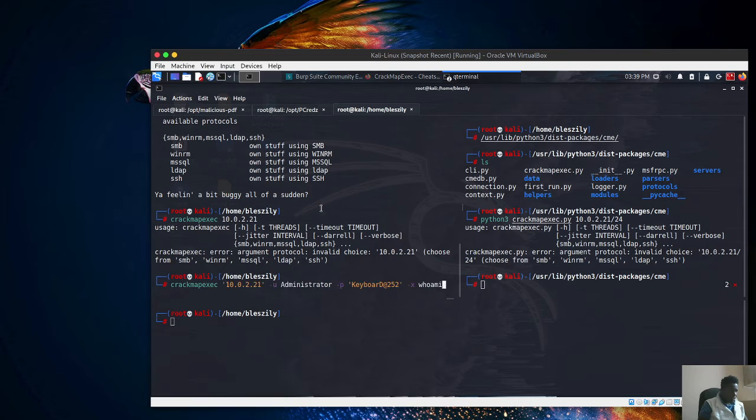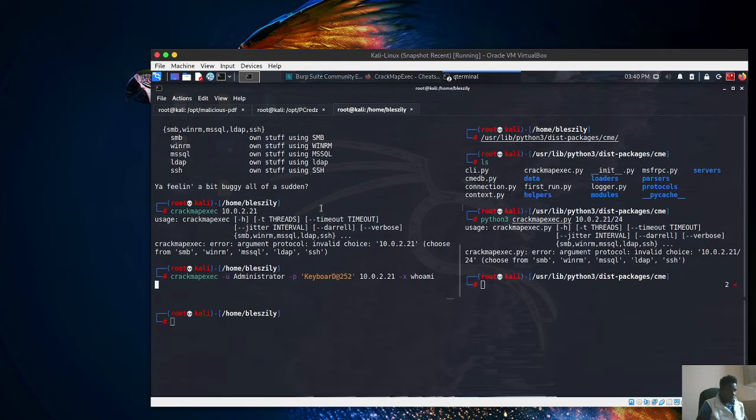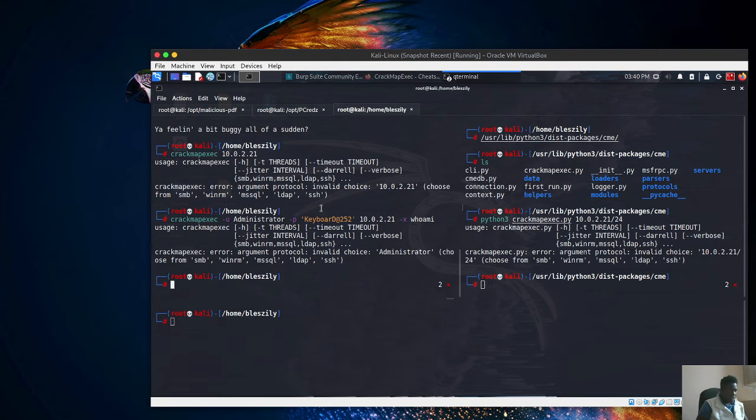So maybe I change the order. So I'll put the tag U first. Then I'll put the IP address after the password. Is it looking for order? That still didn't work. Too bad. Invalid choice administrator. That's crappy.